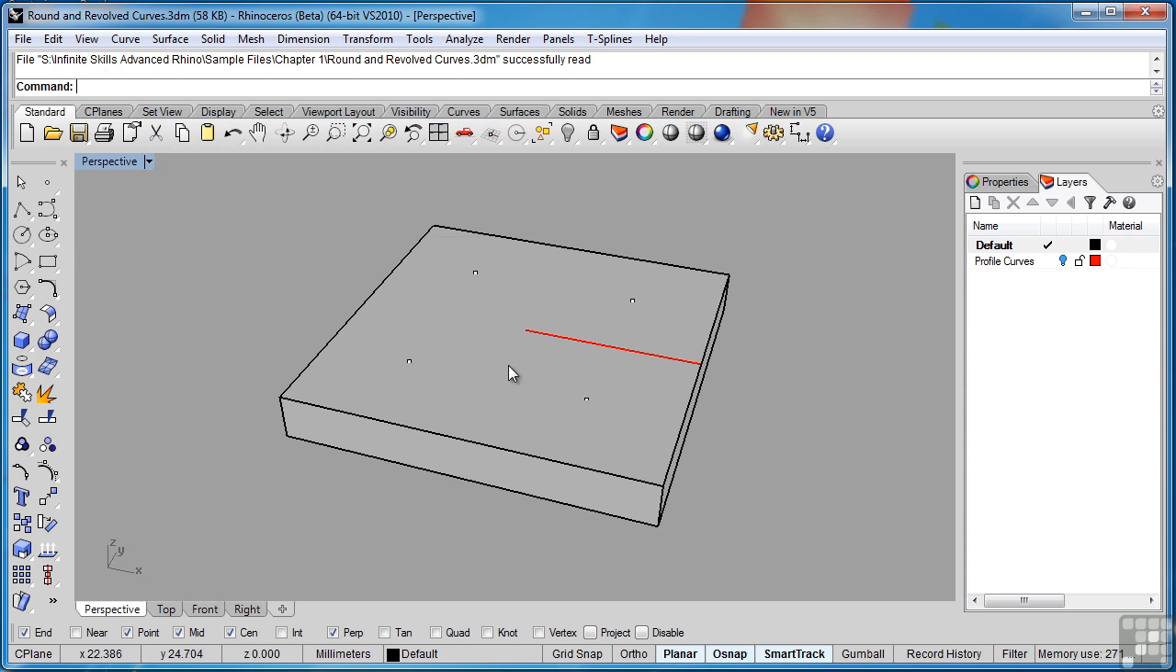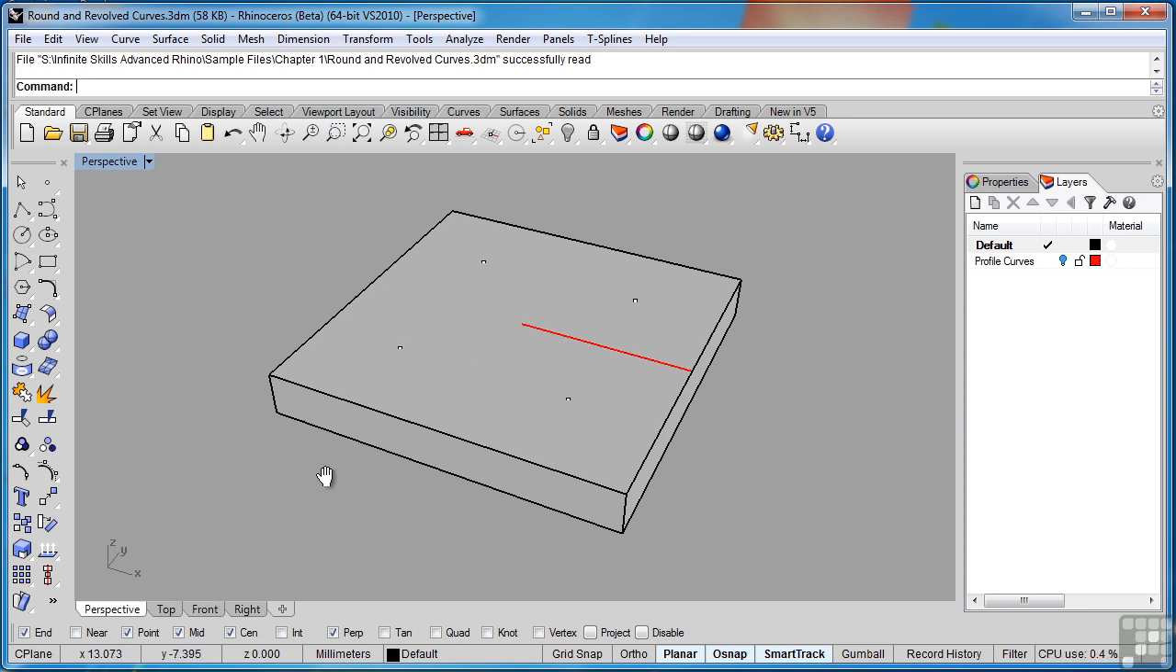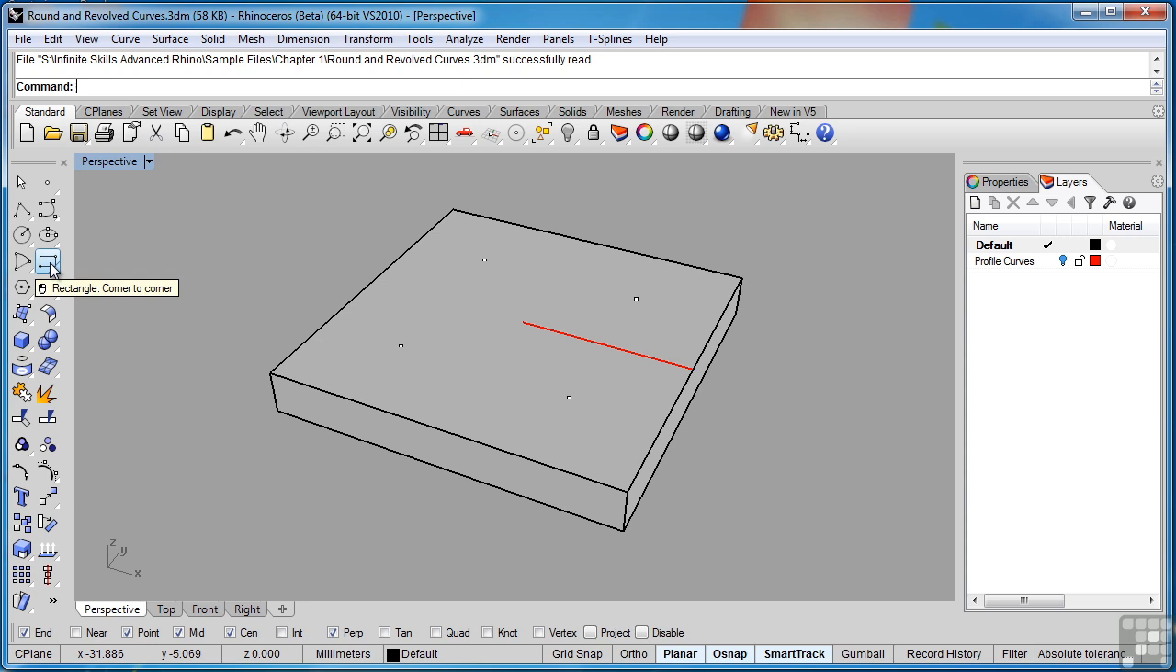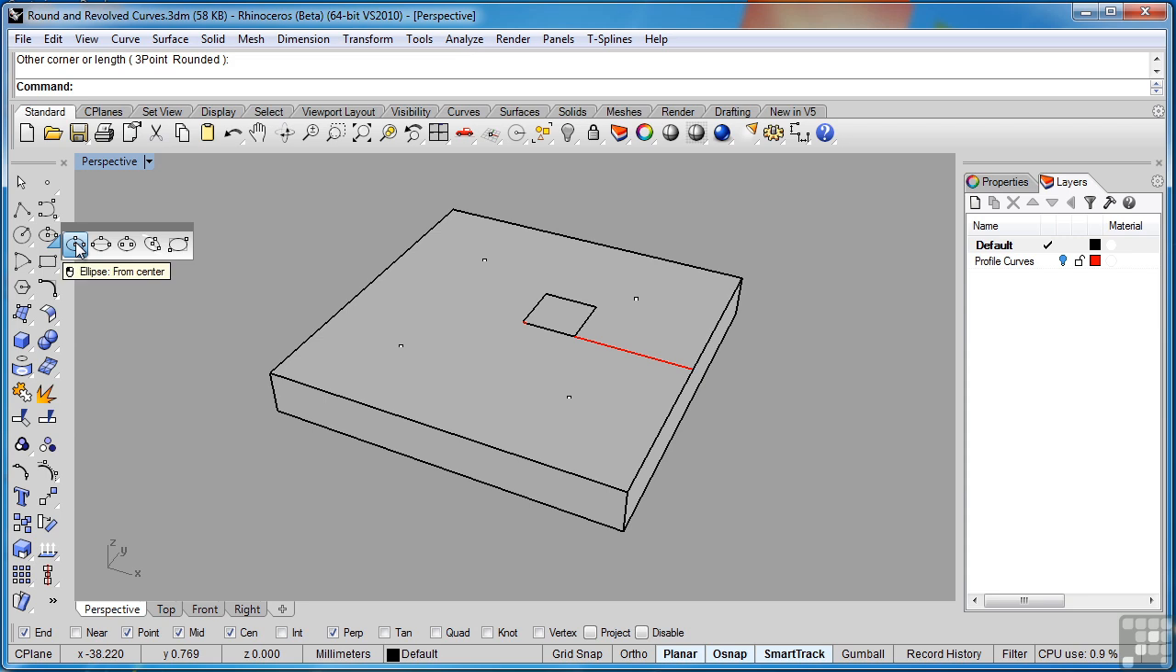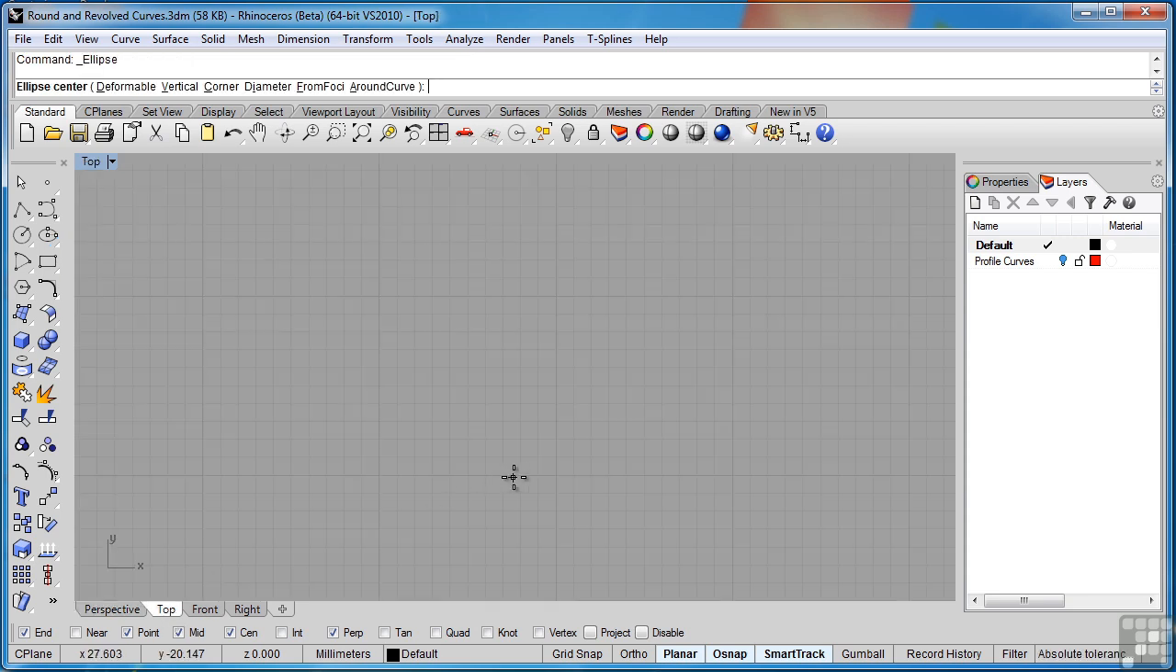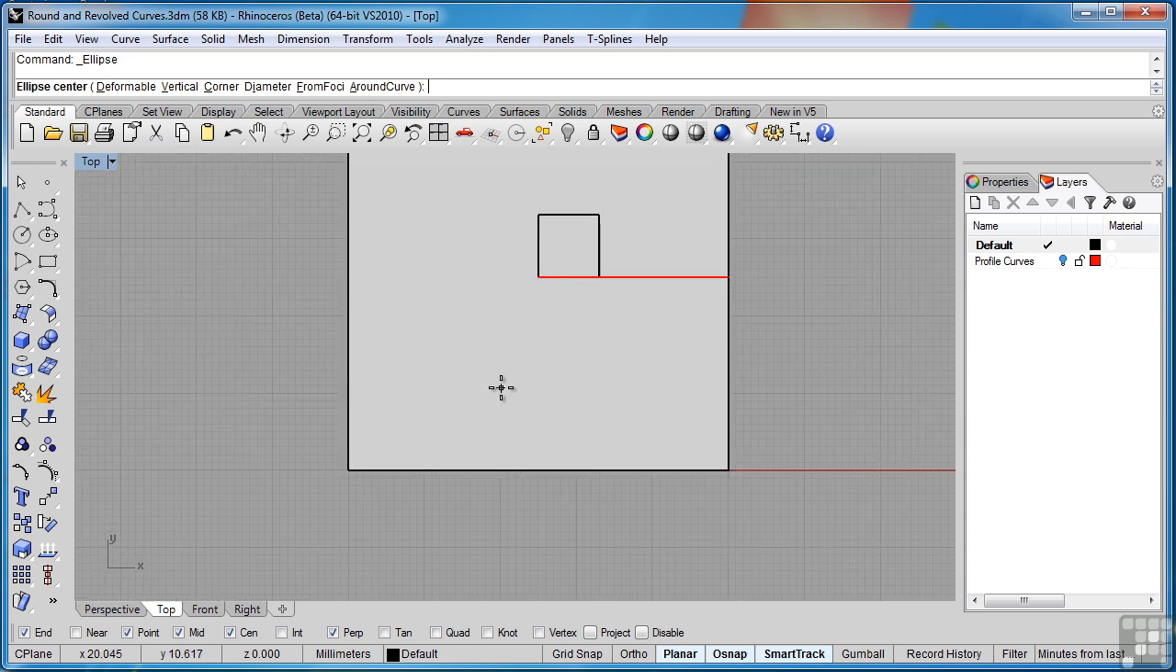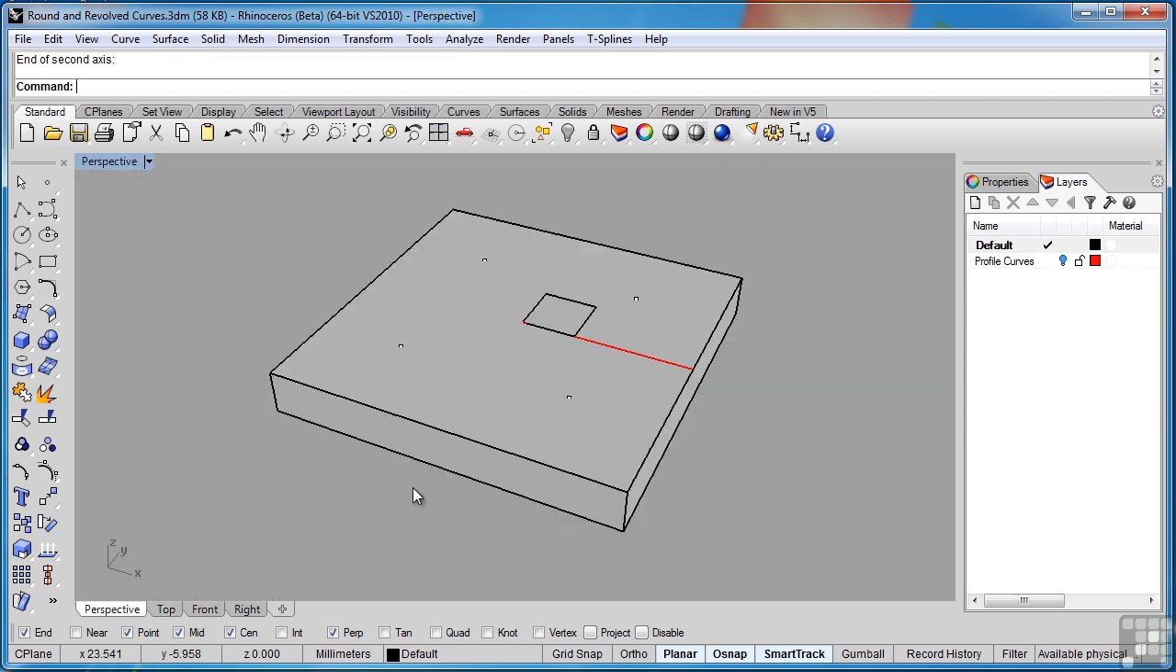So we're going to build most of our curves directly on this surface here. The first one we're going to look at is going to be the make hole command. So I'm going to go ahead and draw just a rectangular shape here, and I'll just draw it from the center out, but it doesn't have to be. And then let me also go ahead and draw an elliptical shape. And I'll draw that in the top view. And I'll draw a shape like that.